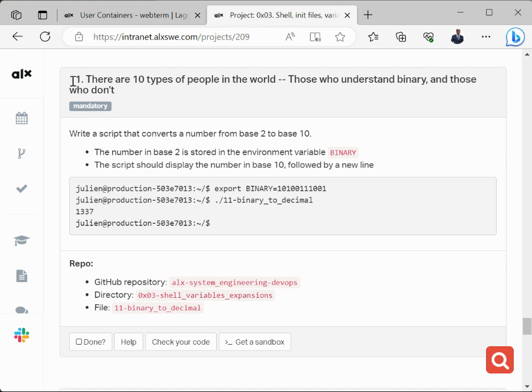So the task is to write a script that converts a number from base 2 to base 10. My mathematicians will remember this. The number in base 2 is stored in the environment variable binary. The script should display the number in base 10 followed by a new line.